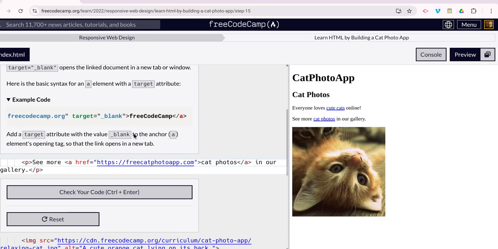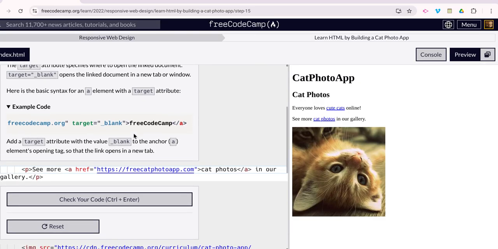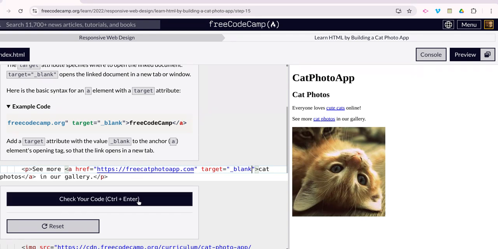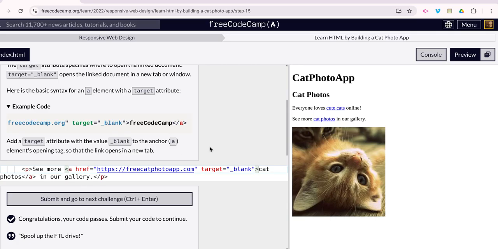Right, so the anchor element. Bear with me. Target equals underscore blank. That's a shift and the key next to the 0. Underscore blank. Target equals _blank. But make sure it's just after that.